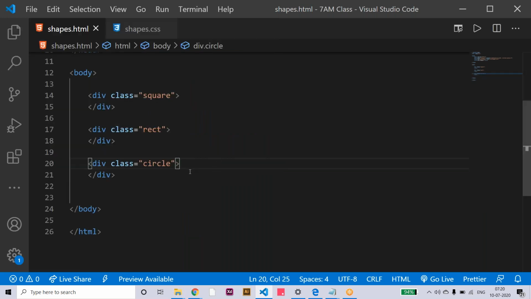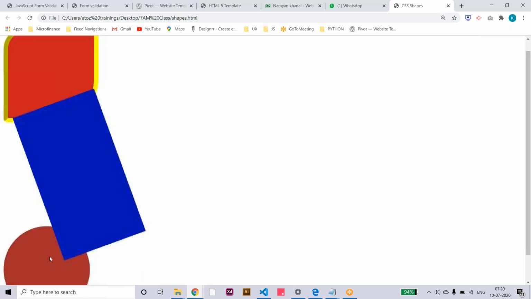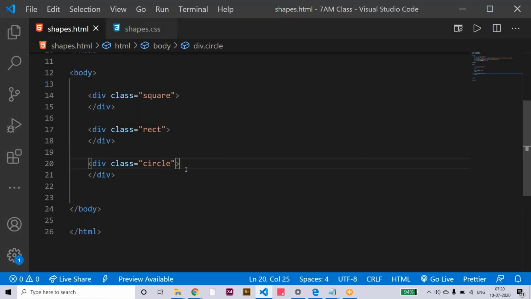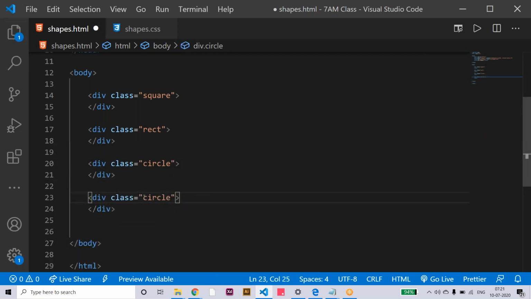So here the third one is a full circle, and next, how to create the half circle. So I did an exact half circle. For this I'm going to take one more div. So here you can say half circle.